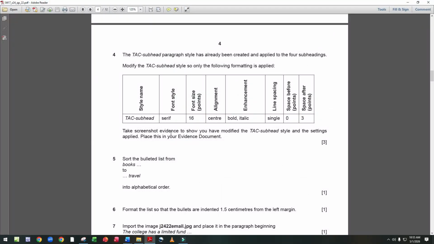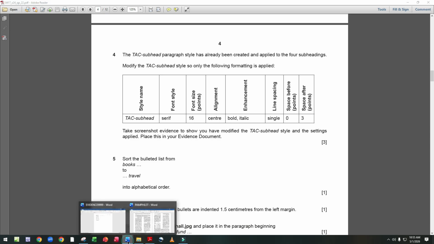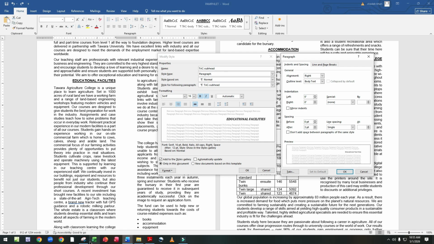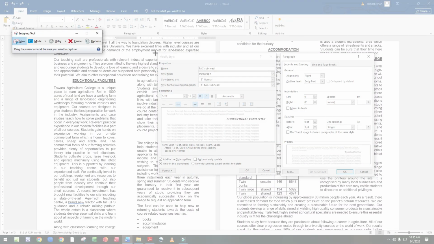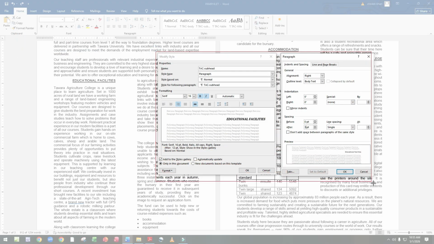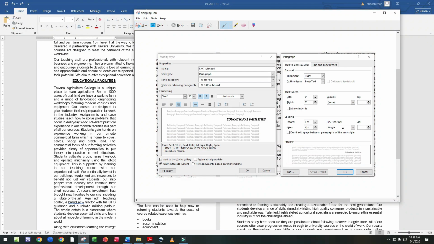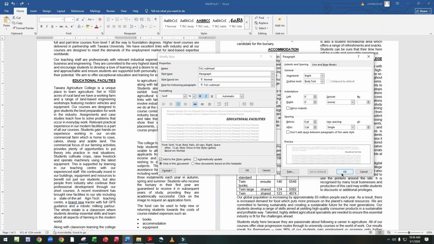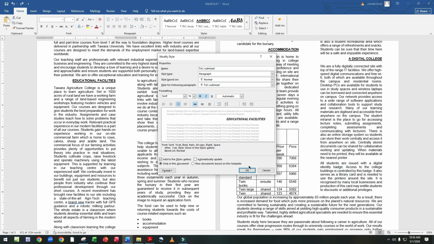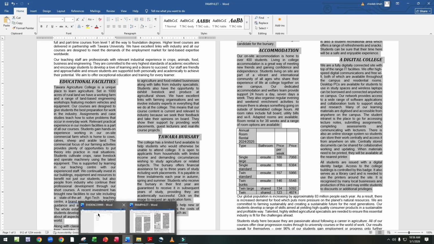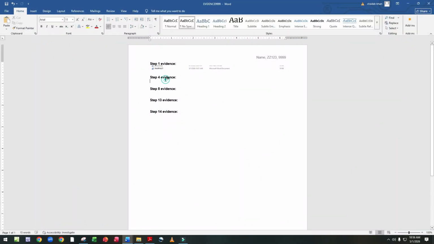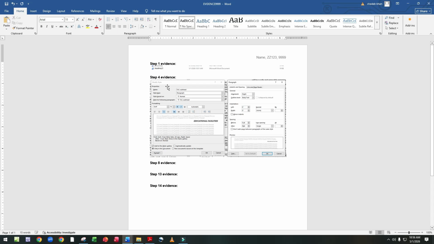Take the screenshot evidence to show you have modified TAC subhead style and the setting applied. Now we take the screenshot for evidence. Then apply. OK. Come on evidence file. This is our step 4 evidence.